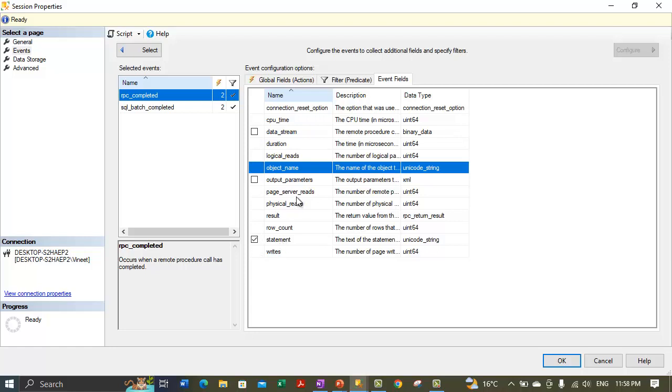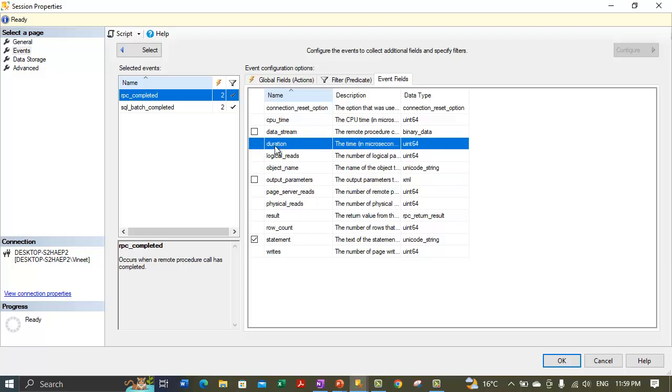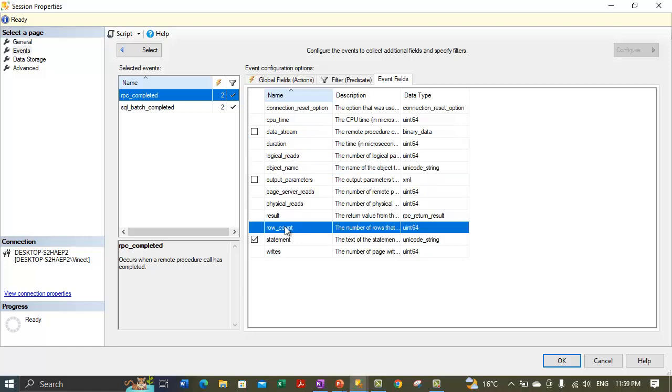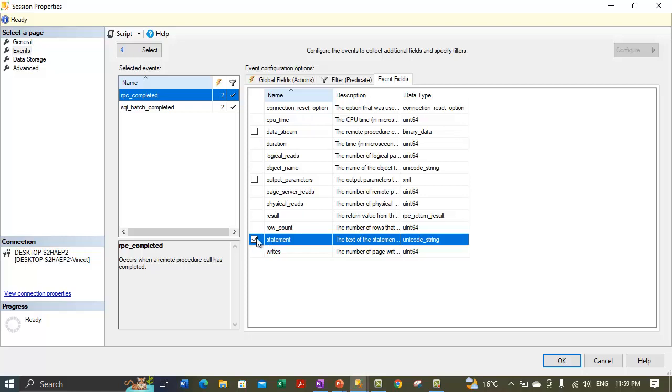All right. So the fields that do not have a checkbox next to them are the ones that will always be returned by the given event. The other ones with the checkboxes are optional fields. And by default, if we talk about the RPC completed event, it includes things like duration. It by default includes the duration. It includes the object name, and the row count. These are some of the default fields. However, the statement one is an optional field. Although it is selected by default, it's an optional field.